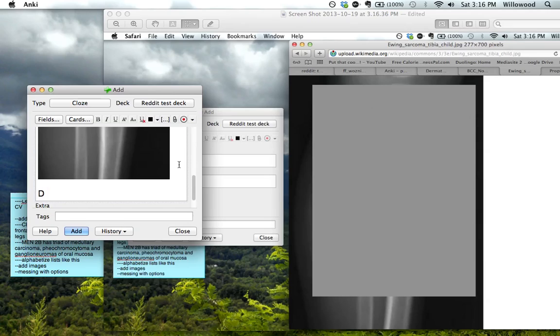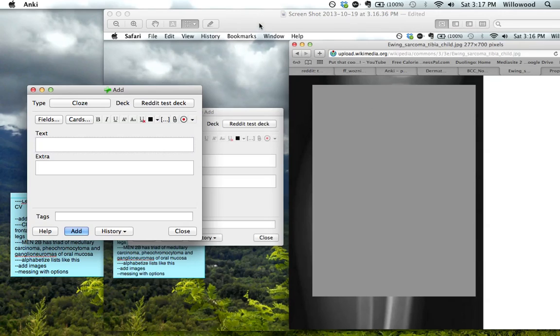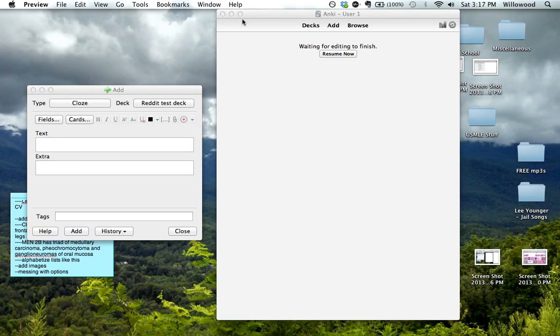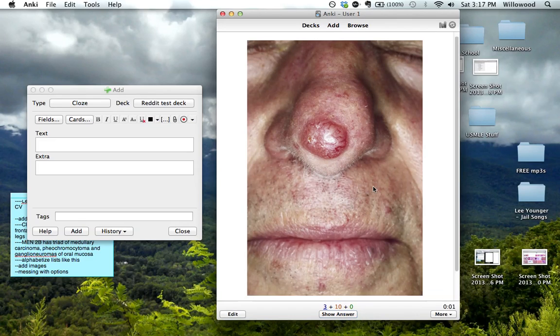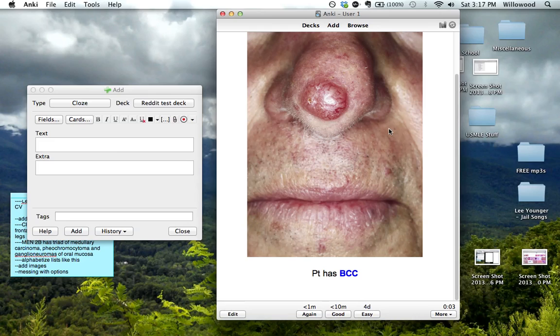Let's say disease is Ewing's sarcoma. So you've got that. That is how you would add images. One thing is that it does take a little bit of time to figure out. So you can see now we've got the new ones, we've got the ones that we've been learning. So you get this picture, patient has basal cell.